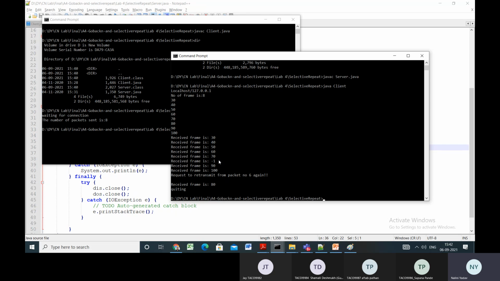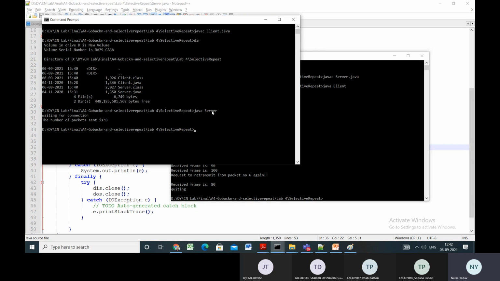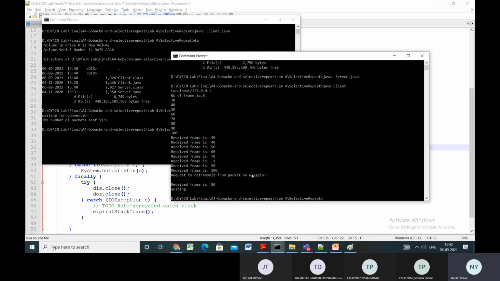So this is my corrupted frame, the -1, right? So what I'm doing is requesting to retransmit packet number 6 again, right? Now that request is received by the server. The number of packets sent is 8, and this packet number 6 is resent again by the server, and it is received at the client end, so the received frame is 80 successfully, and my client is quitting. So this is all about my selective repeat functionality implementation in Java code.